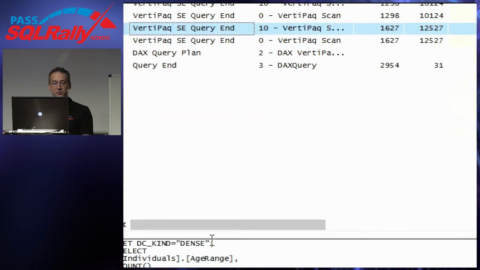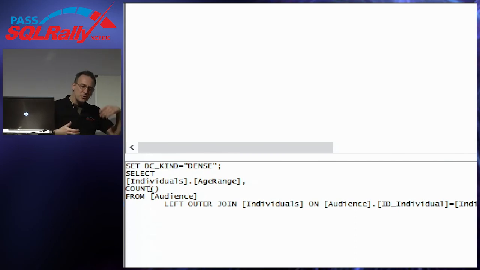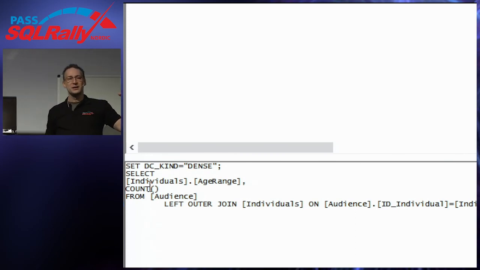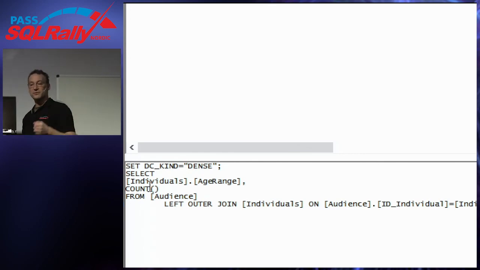Then we have a second query, which is selecting the individual's age range and the count from the fact table, doing a join with the individuals. That's very similar, 2 similar queries, but you will see this pattern many, many times. We select first a table on the left, a table on the right, and then the final join is performed by Formula Engine.